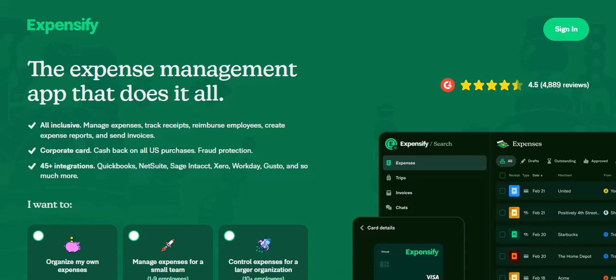But here's the burning question: how many free scans do you actually get with Expensify? Let's dive in. Expensify is a powerful expense management platform that simplifies the entire process. From capturing receipts to submitting reports, it automates the tedious tasks and saves you a ton of time. But let's address that elephant in the room, the free scan limit.